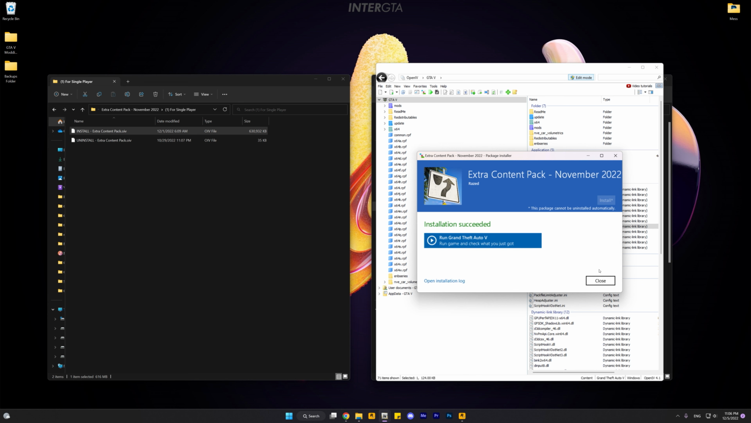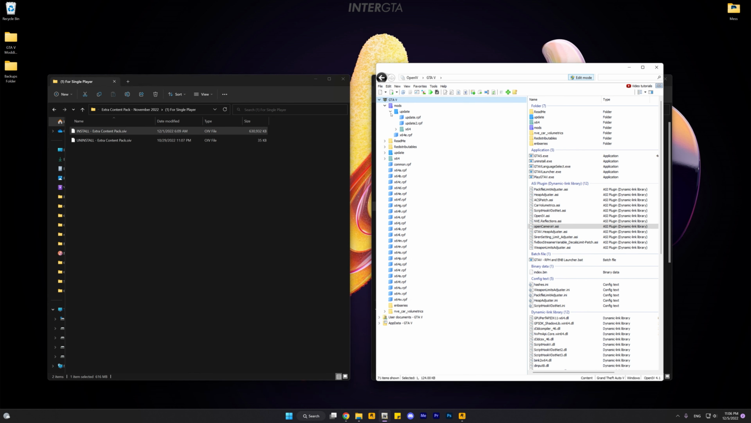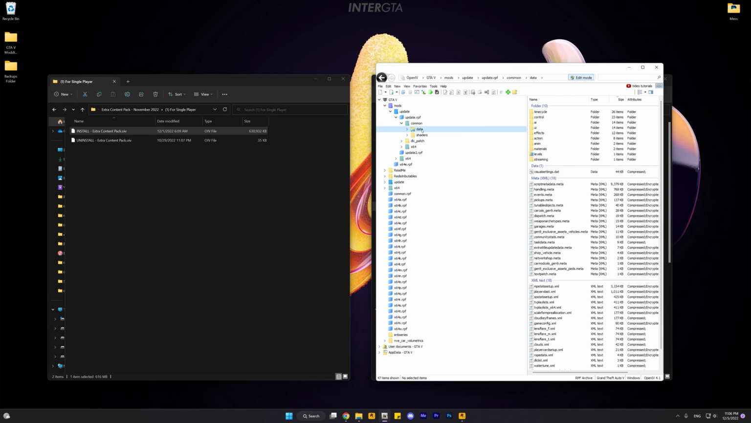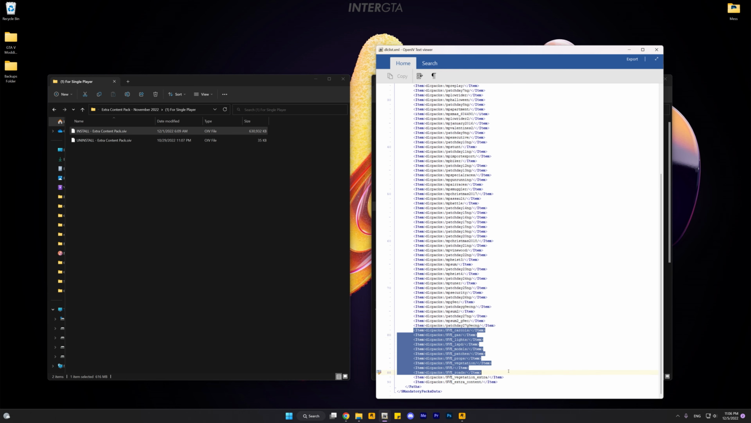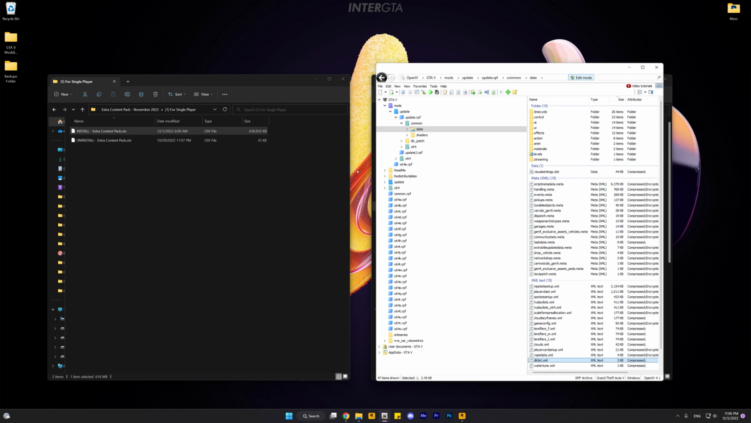After this process, we have to copy the dlclist lines added by the NVE installer, because we're gonna remove the whole update.rpf files after that. Copy the lines like I did. Open Notepad and paste them here for now.